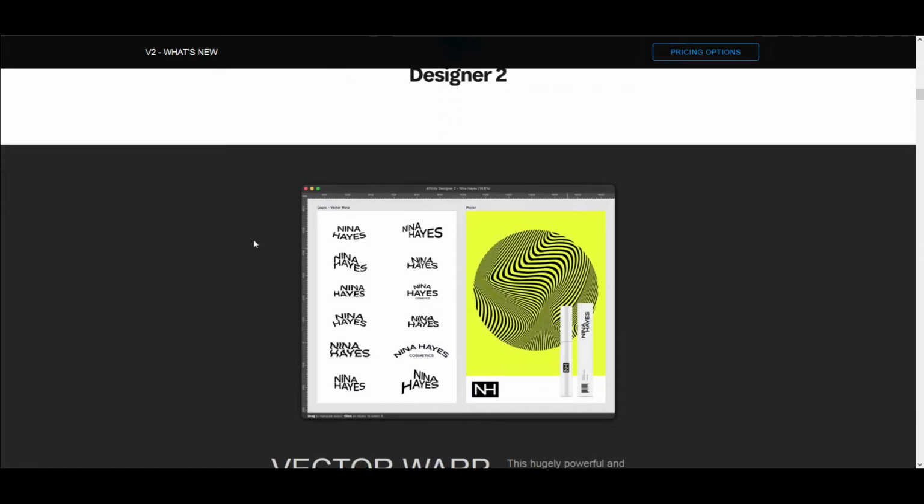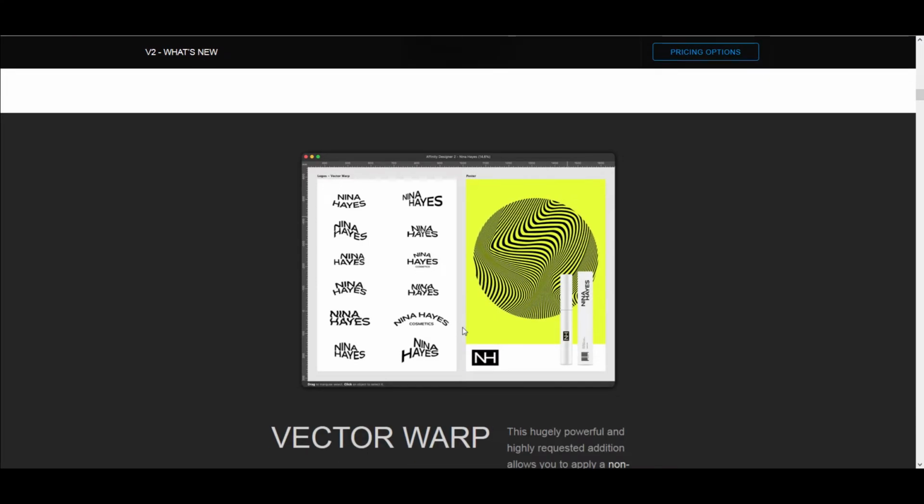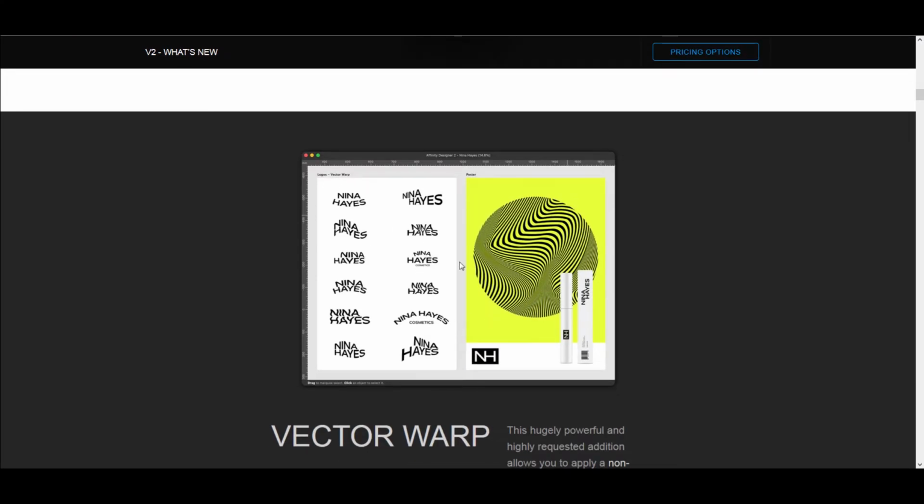So now for the specific examples that they have in the new version. So Designer 2, they have some new mesh warp tools. So this is actually really cool. I was watching the demo for this. They have mesh warp as one of the live filters now, which means you can do it non-destructively. They also have the same thing when we get to photo. You'll see that the raw photos are also non-destructive. Basically, they've added new live layers that make your working life a lot easier.